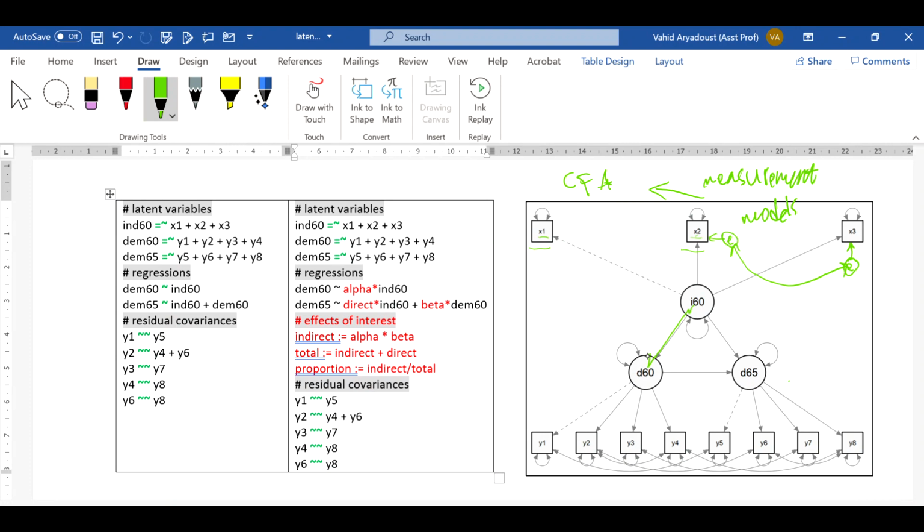So the second one is beta and dem, that's from here to here, this beta. And then I also want to get the direct one, if you remember, the direct one from ind 60. So together, I want to add them up to figure out what is the direct effect of I60 on D65, as well as its indirect effect, as I said before, mediated through D60.